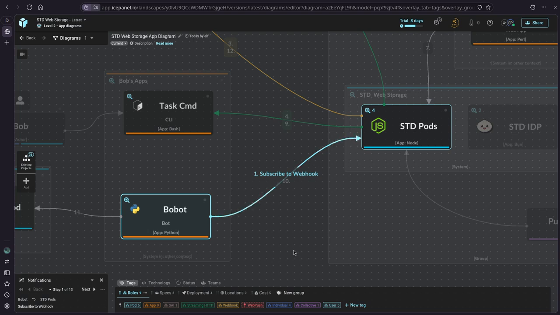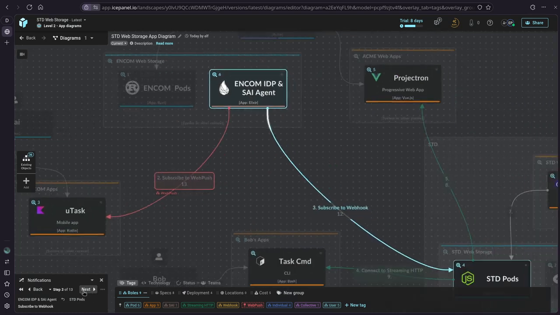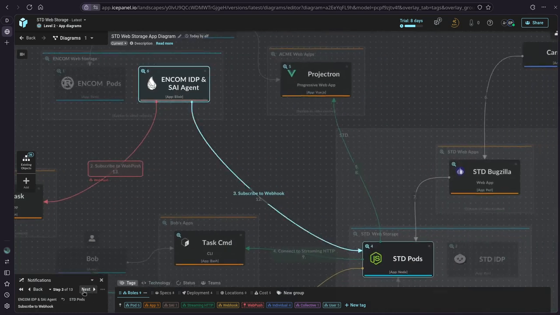We start with one application, in that case Bob, creating a webhook channel to the pod. Next, we have a mobile application which creates a web push notification channel with a SolidAgent, and the SolidAgent creates a webhook channel to the pod that hosts the topic resource.